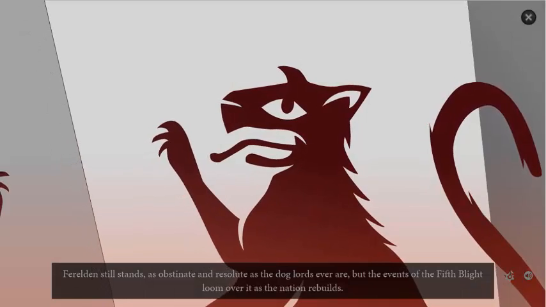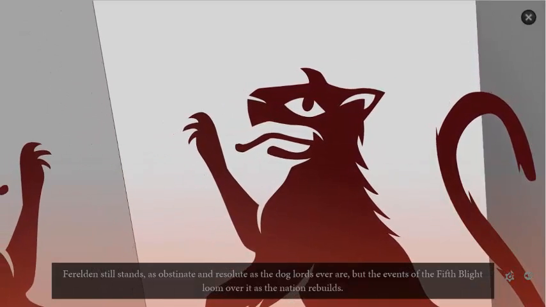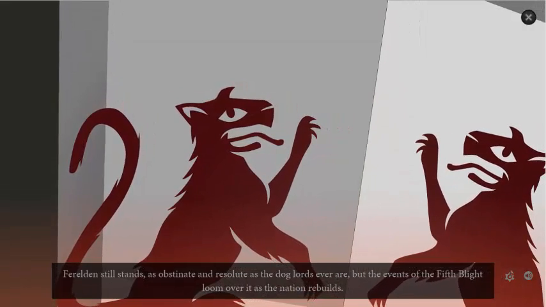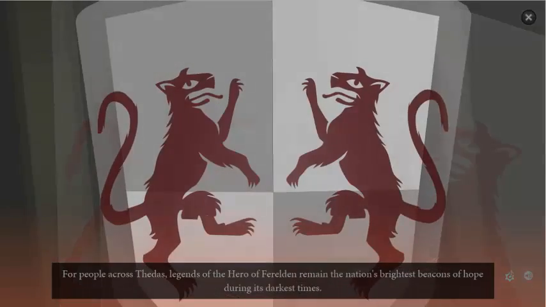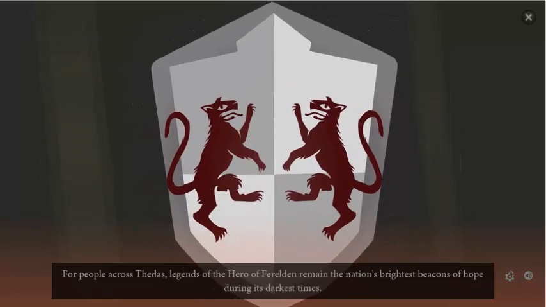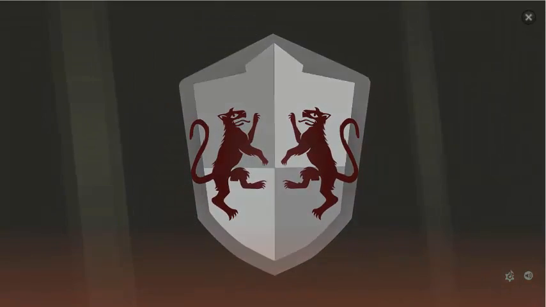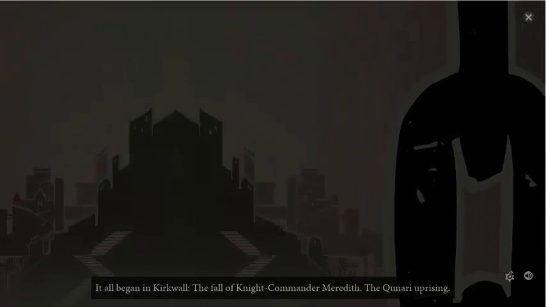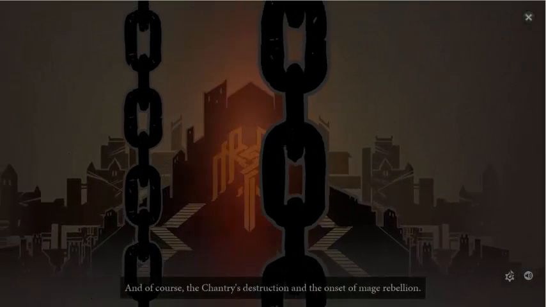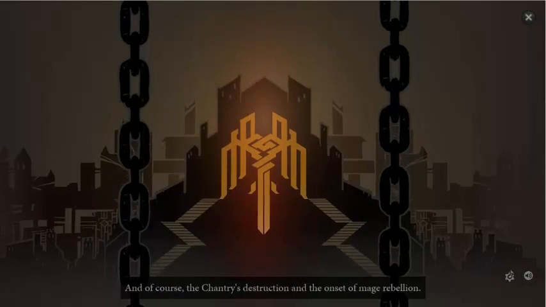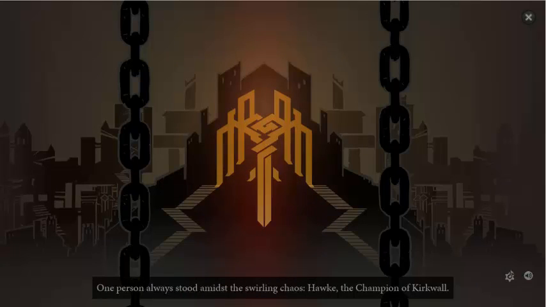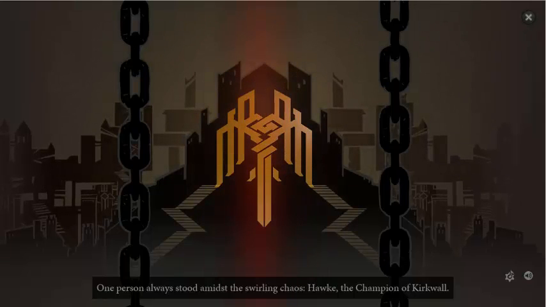Ferelden still stands, as obstinate and resolute as the Dog Lords ever are, but the events of the Fifth Blight loom over it as the nation rebuilds. For people across Thedas, legends of the hero of Ferelden remain the nation's brightest beacons of hope during its darkest times. It all began in Kirkwall, the fall of Knight Commander Meredith, the Qunari uprising, and of course, the Chantry's destruction and the onset of Mage Rebellion. One person always stood amidst the swirling chaos: Hawke, the champion of Kirkwall.